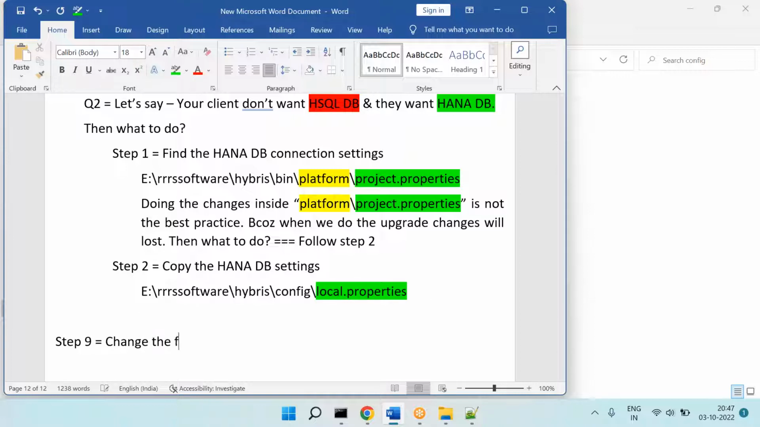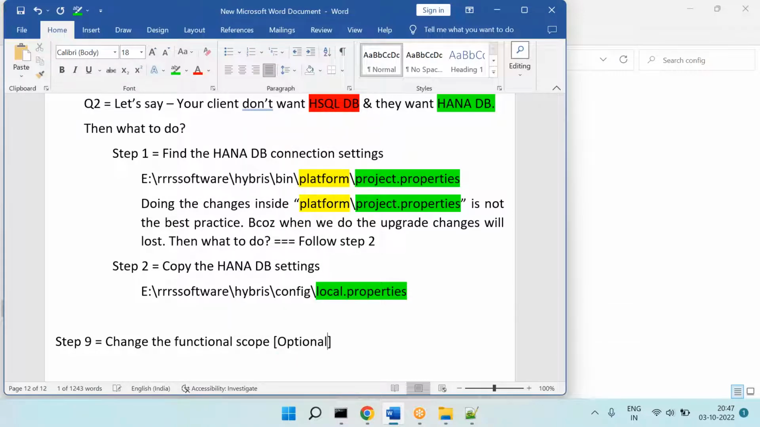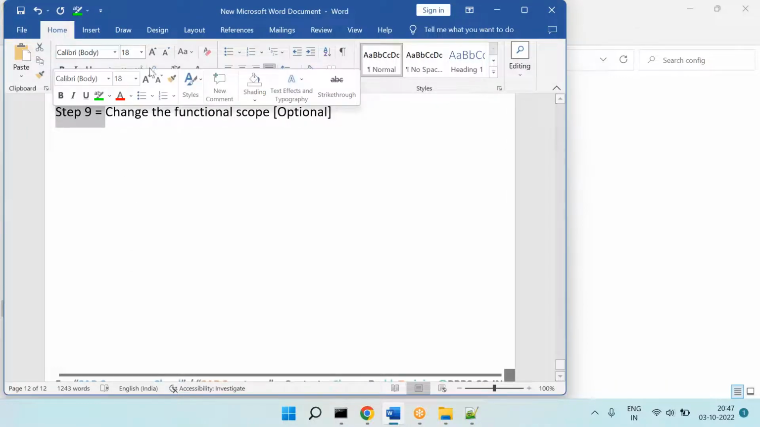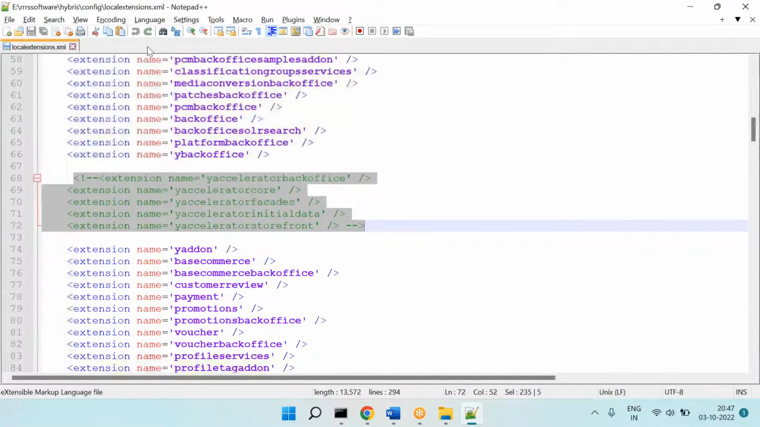Next, step number 9. Change the functional scope. This is also optional. What does it mean? Let's discuss quickly. Let's understand what change functional scope means. I will close this.